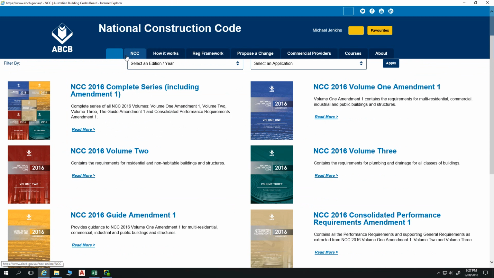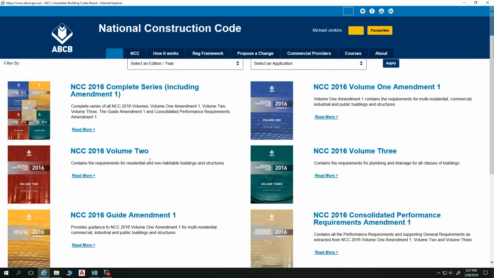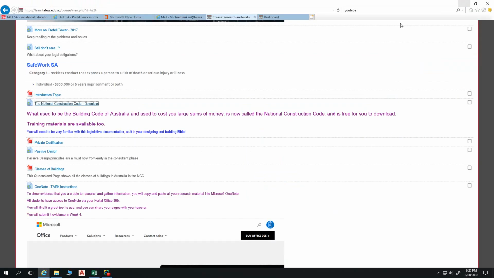When you log in, it will most likely say NCC Suite under here, and we can access the various different volumes of the National Construction Code. So starting out, we're interested in Volume 2, which is residential dwellings and other non-habitable structures, and then following on from that we'll be referring to NCC Volume 1 for our subsequent projects, that's for Class 2 to 9 buildings.